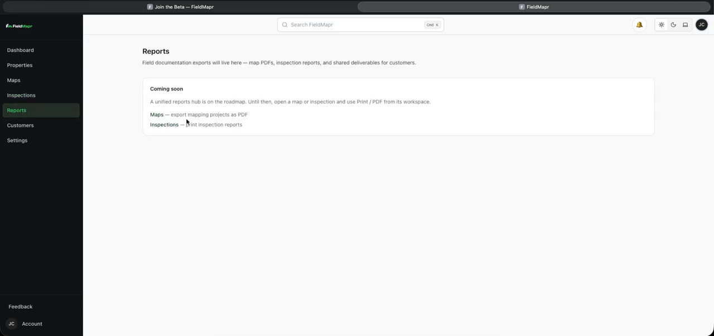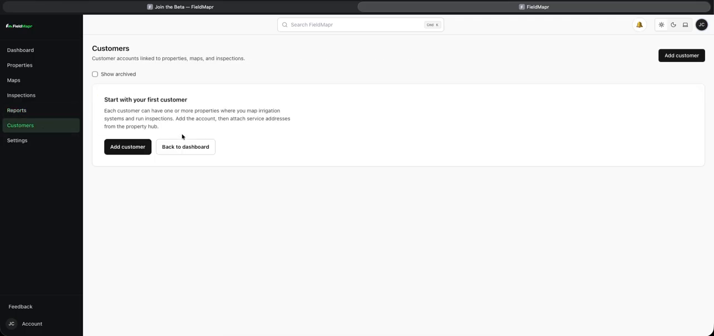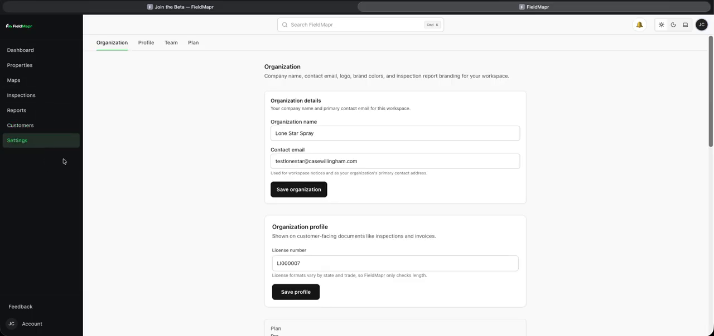This is coming in the future, but this will be an area that all your maps and inspections will show up once they're completed. And then you have your customer tab, so you can create a new customer. And then settings. This is where you can change your organization and profile settings.